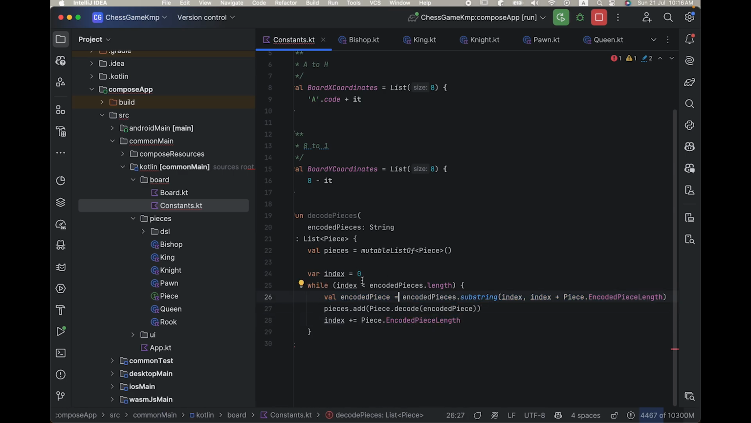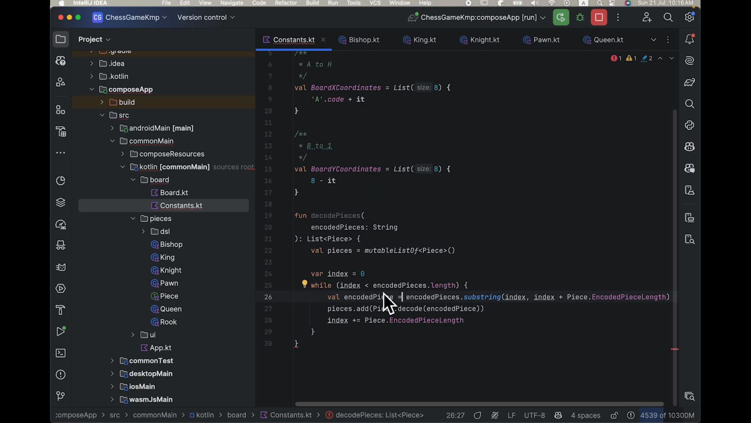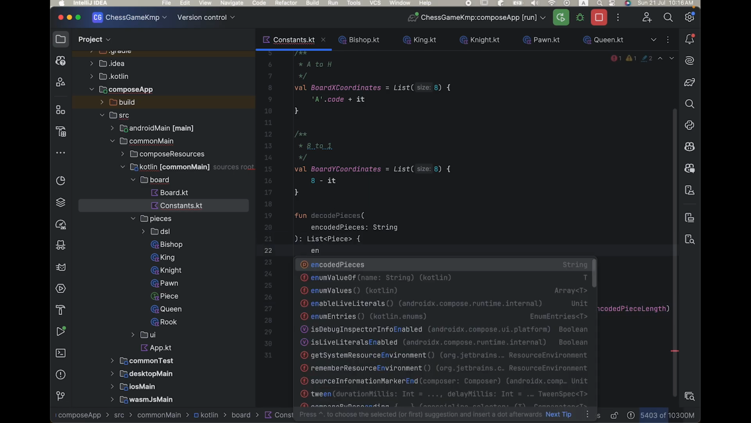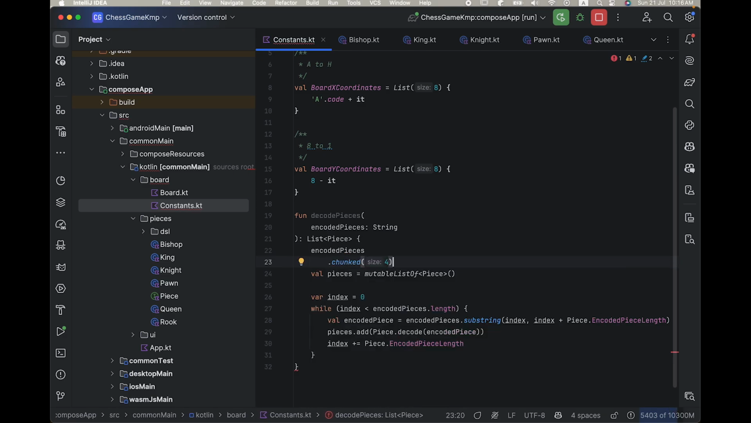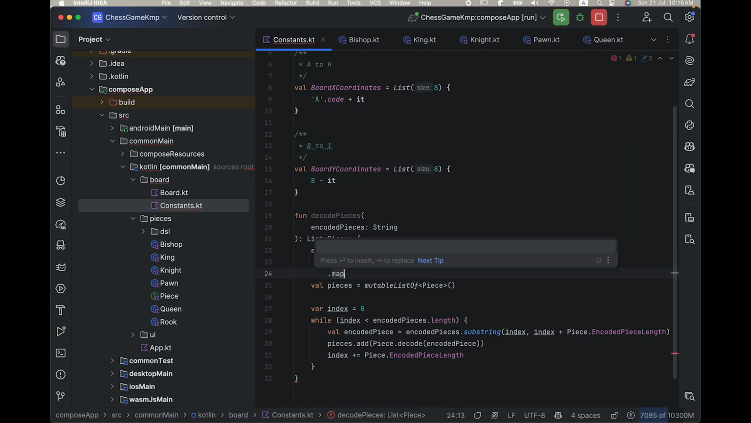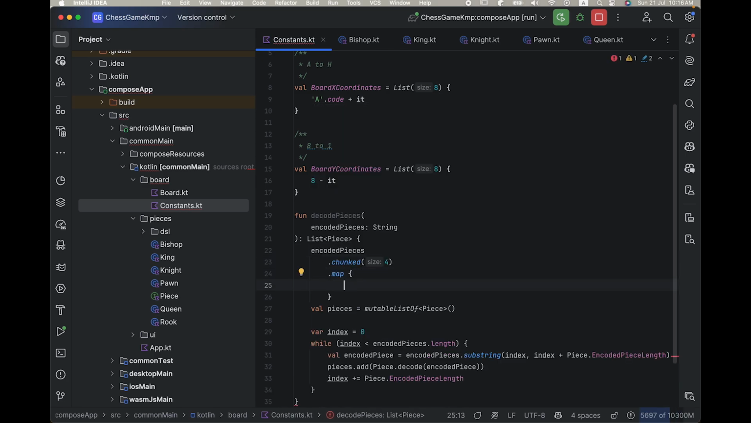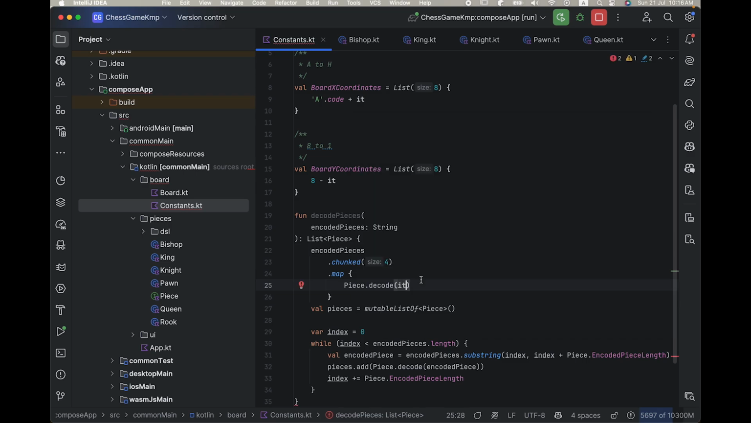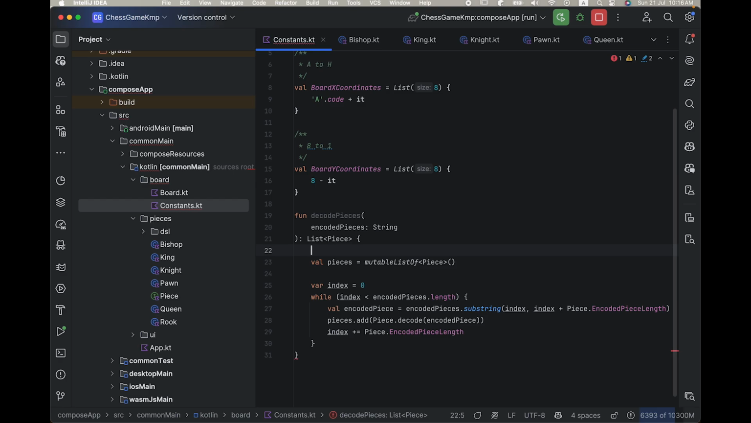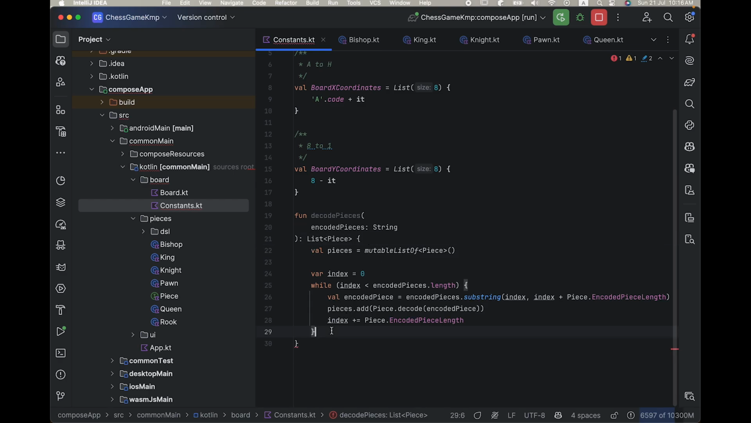And yeah, so here we will keep decoding the string. We could do something much easier, like maybe have a chunked for, which is going to return a list of strings of 4, and you can have a map or something, and piece.encode or decode. You can have something like this, but yeah, we are doing it the most performant way.